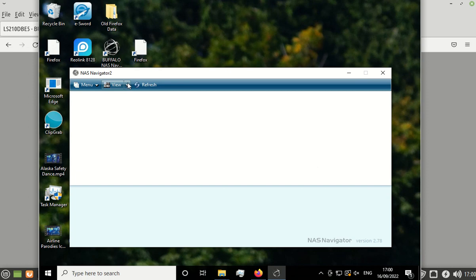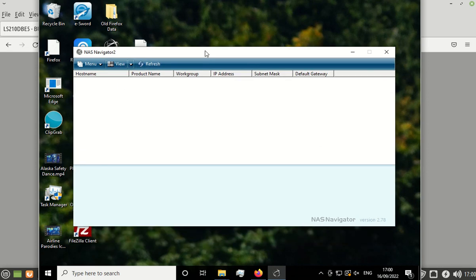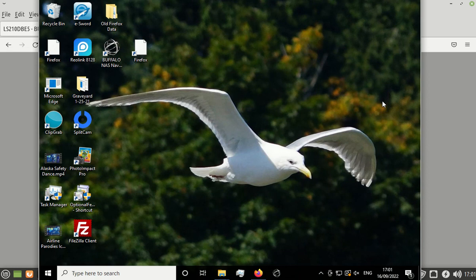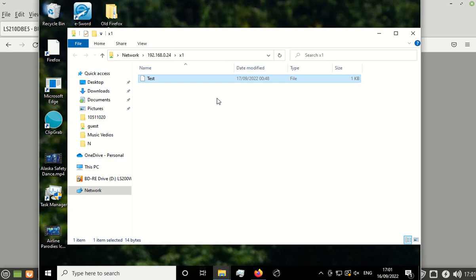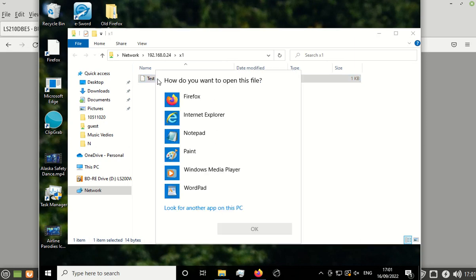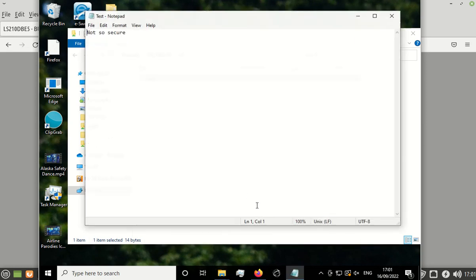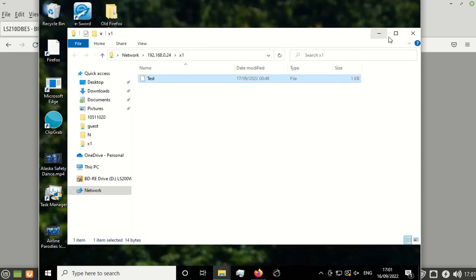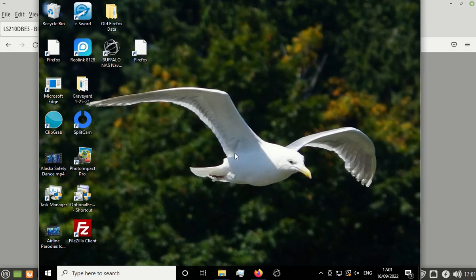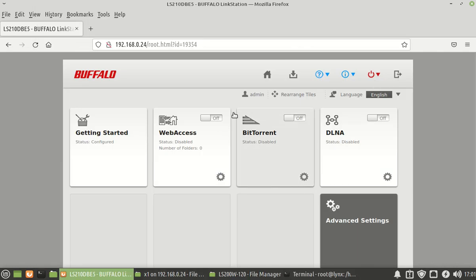This isn't working very well. The last time I tried it, this actually did work. That is not what I expected. But we do have it here. Okay, so remember, this is not secure. That's our not secure file, the test file. So now we're going to take that drive down, and we're done with Windows. Linux actually worked, but Windows didn't.